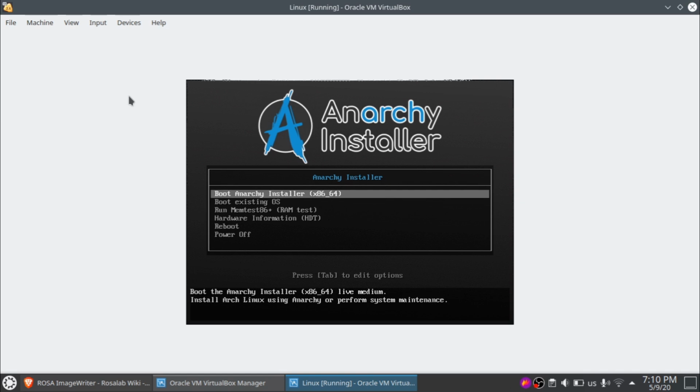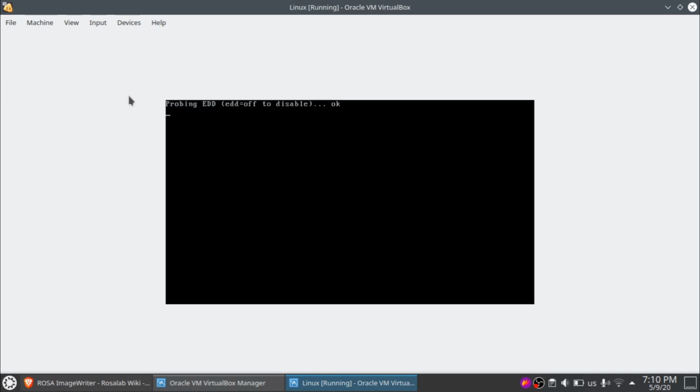Okay, so for the installer itself, you're going to be presented with this screen. So you just press enter, or you could wait for it to load, and it's going to go ahead and take you to the installation.